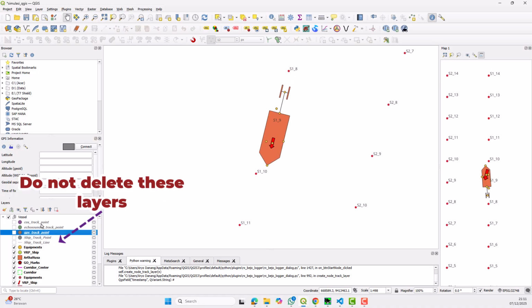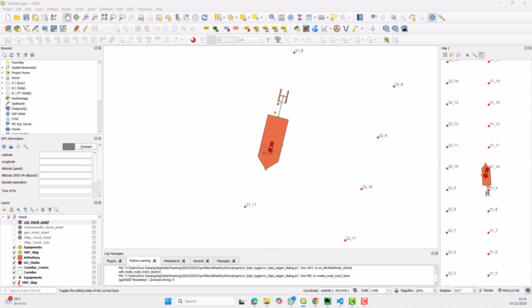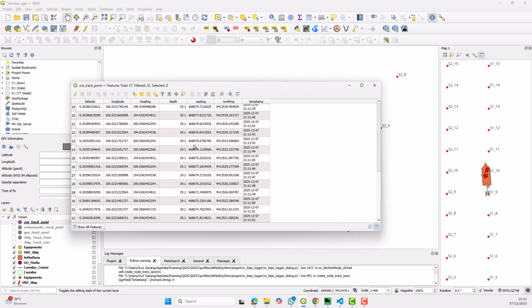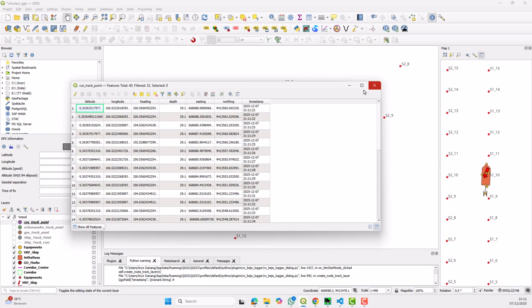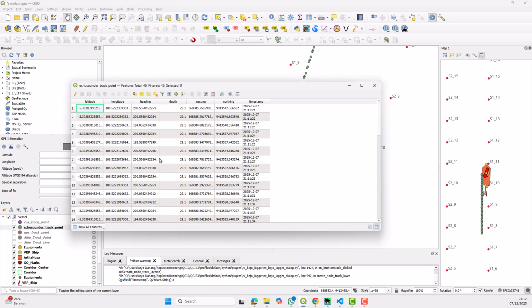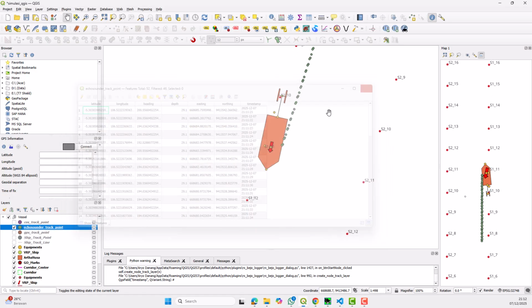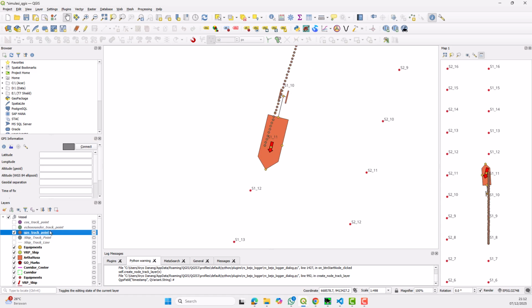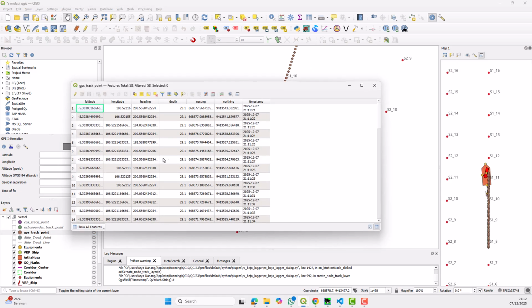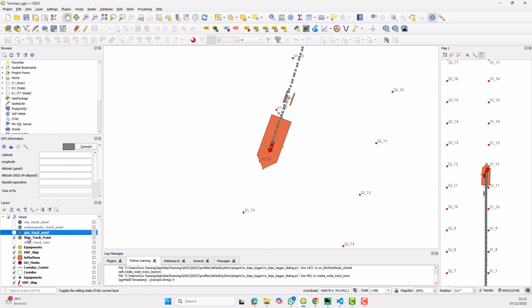These layers are not stored directly on your storage. I created the memory data type by considering the speed of data updates. You can export this memory file as a shapefile and save it to your storage by right-clicking the layer, selecting Export, and then selecting Save Features As. Do this periodically to avoid losing your data.